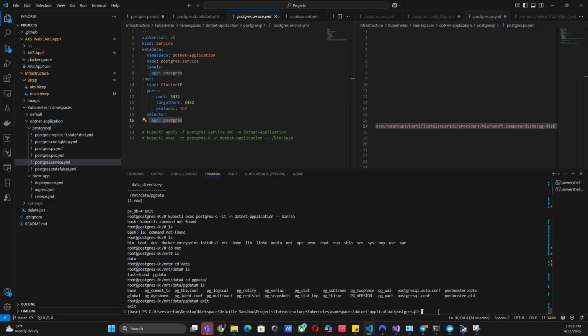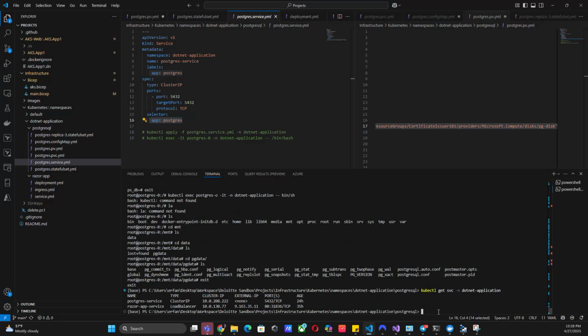So again, if I say kubectl get svc, which stands for service, and do the .NET application, you can see that here we have a service, the Postgres service, which is the one that you see here, and as you see, it doesn't have an external IP.